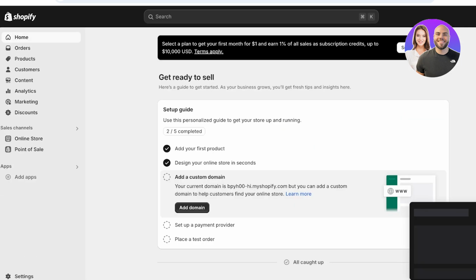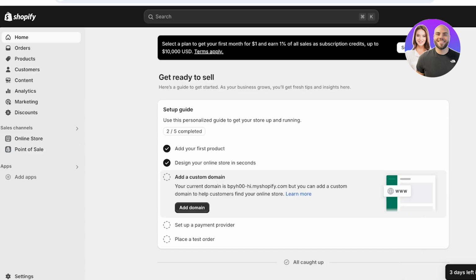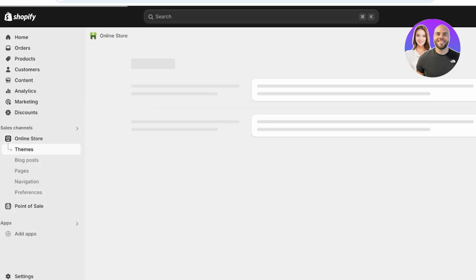Now, to launch your Shopify store, simply click on Online Store, and then you have to remove the store password for your store to be accessible to everyone. Otherwise, your store is not going to be accessible to everyone. So make sure you do remove the store password.